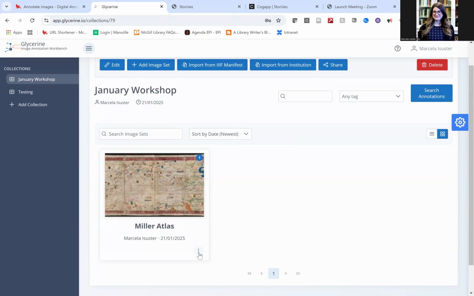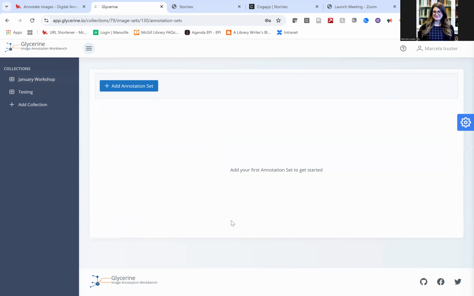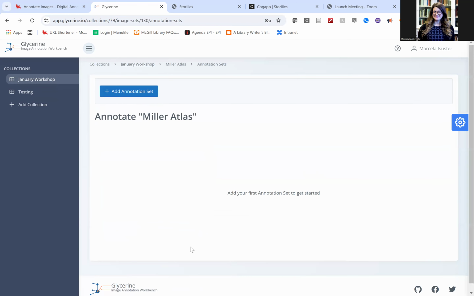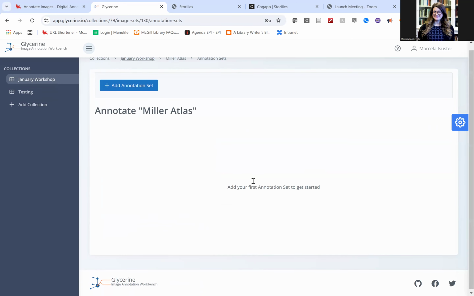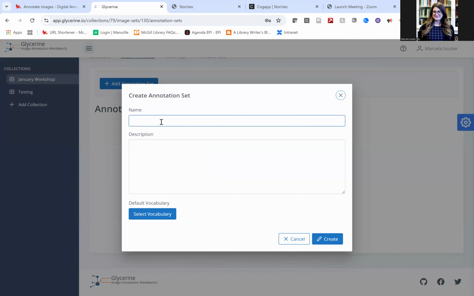So I'm going to click here where I have the 3 dots. And you're going to see it says edit, annotate, delete, or publish. So I'm going to click on annotate. And eventually I'm going to click on add annotation set. So you could have multiple annotation sets.